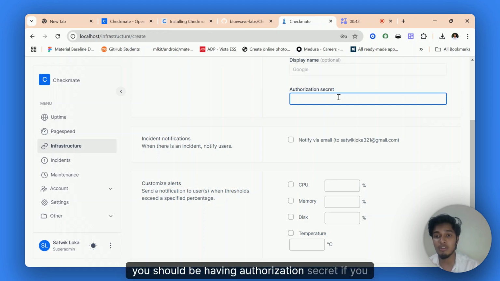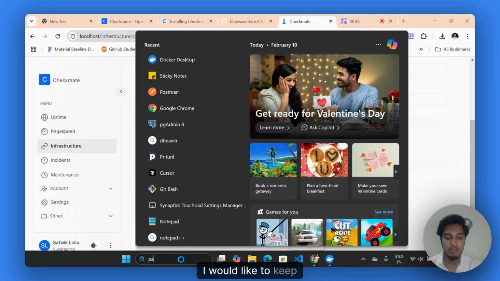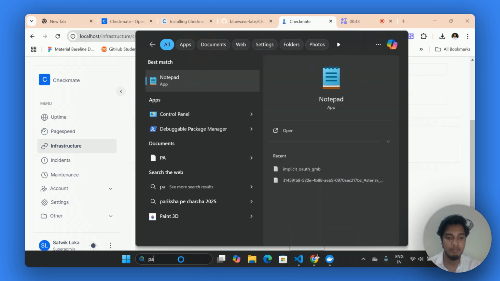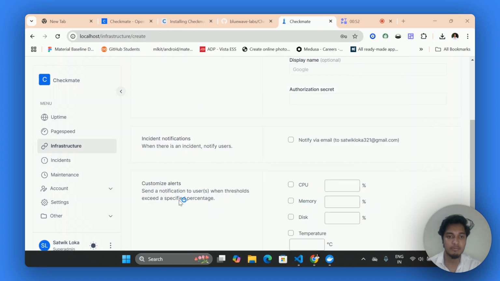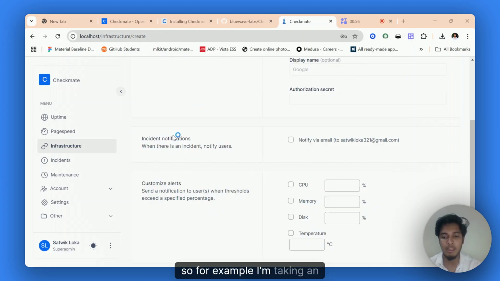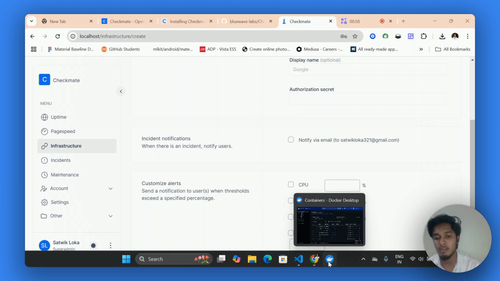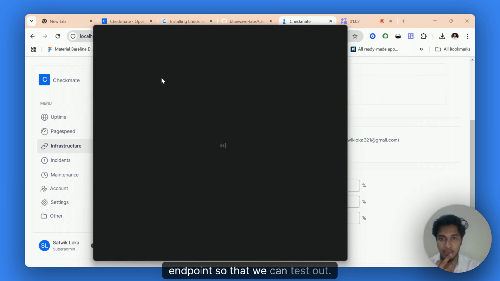You should have an authorization secret. If you have an API, I would like to keep Postman. So for example, I'm taking an API endpoint so that we can test it out.